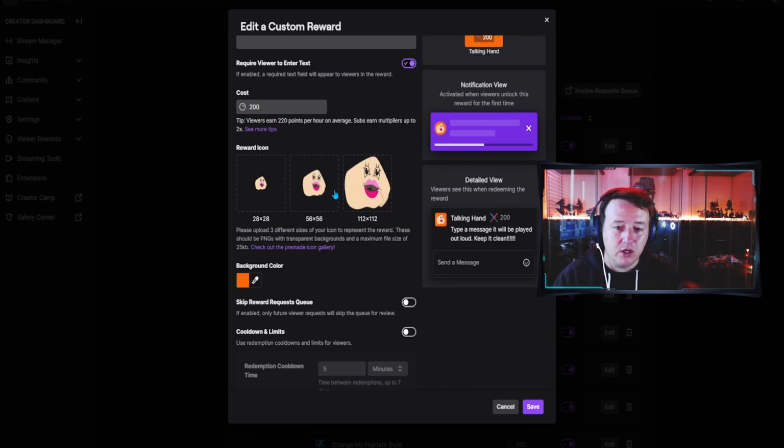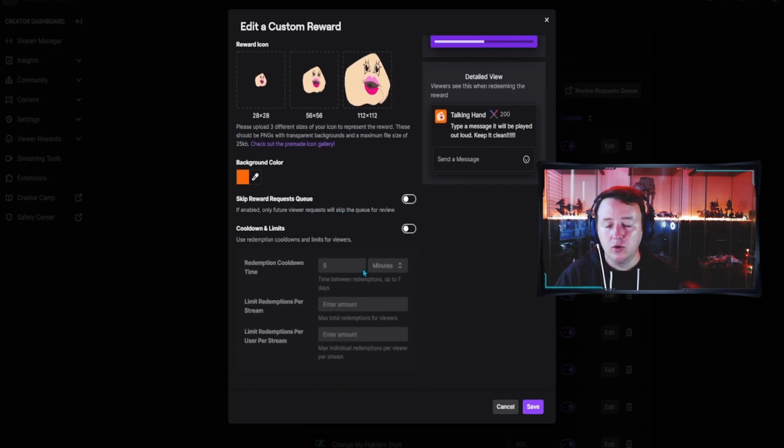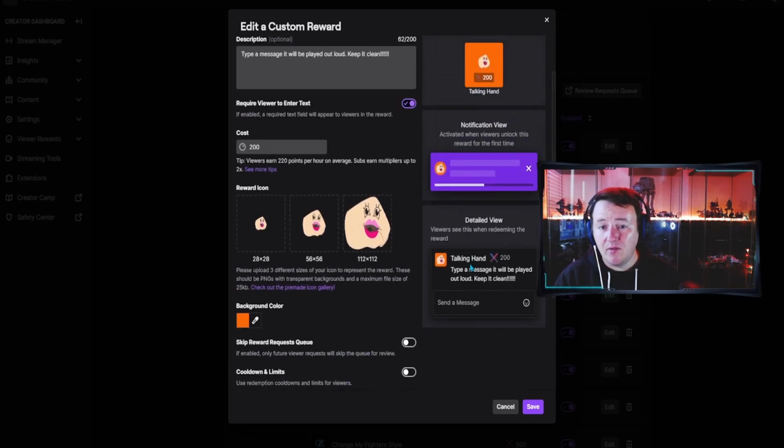Then you want to give it a picture. Then you want to choose the background color, and then you can add in cooldowns if you wish to. Now I haven't done that. And then you want to click save.